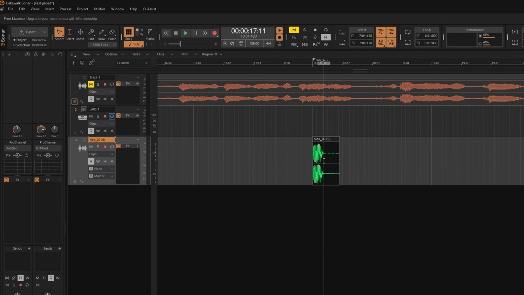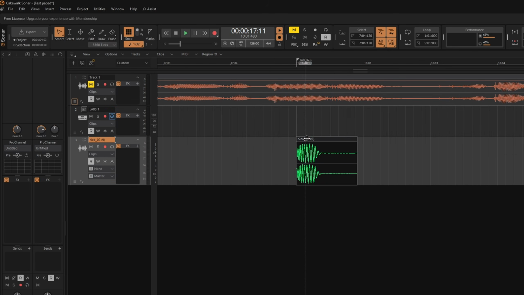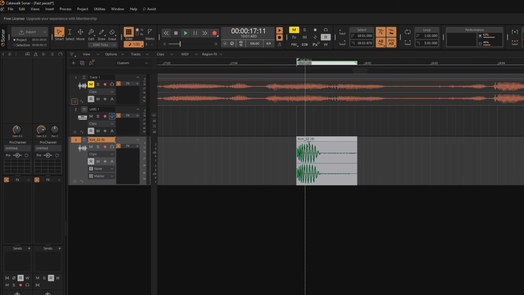Now while I was placing the sample, you will see that it clicks to its place. That is how you can align the clips properly. For that, at the top left here you will see an option called snap. If you turn snap off, it will just not snap to the grid.